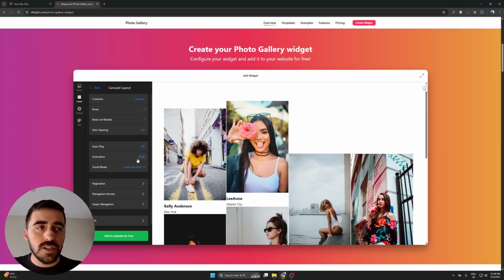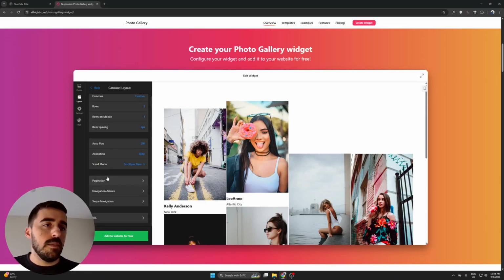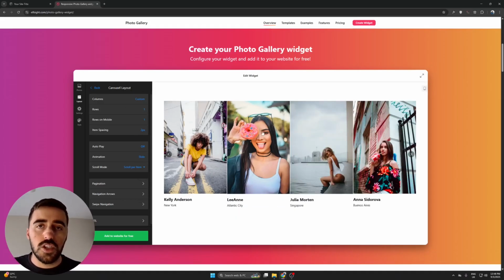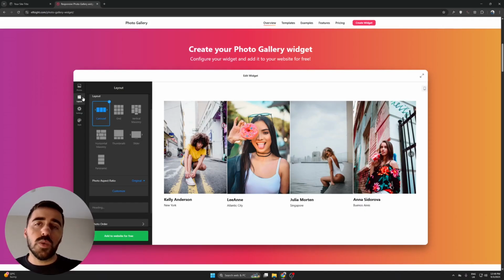You can set animations. You can decide on the scroll mode and a bunch of other options, which I'm not going to get into because there's truly a lot of different customizations that you can take advantage of. I'll leave this up to you to explore. But once you're ready with setting up your carousel, what you want to do is click on add to website for free in the bottom left corner of the screen right here.